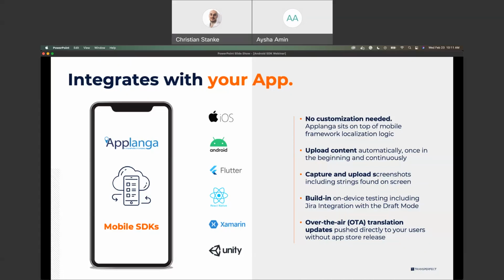So now that you know the basics of the SDK, let's go over some of those features that make the SDK so helpful in the overall app localization process.